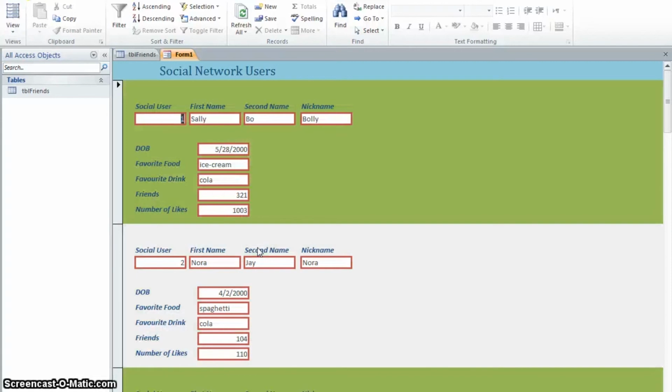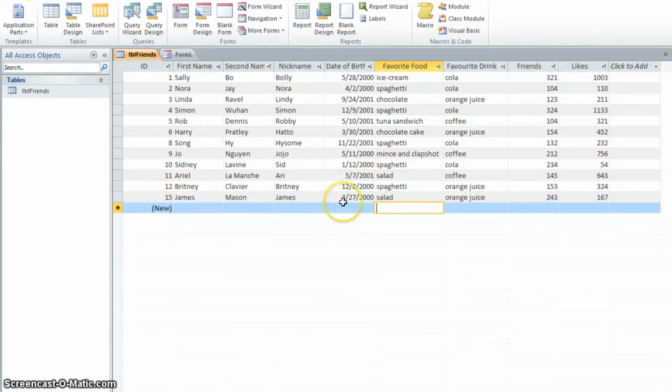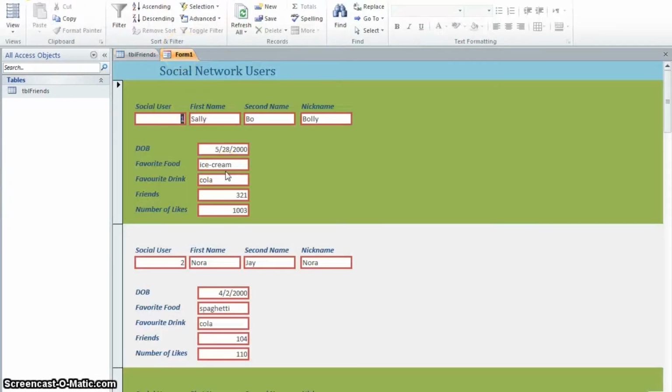Now remember, all of this data is the same as this data here. But human-wise, what do we prefer to look at? We prefer to look at colorful things. And that's one big reason why we create forms.